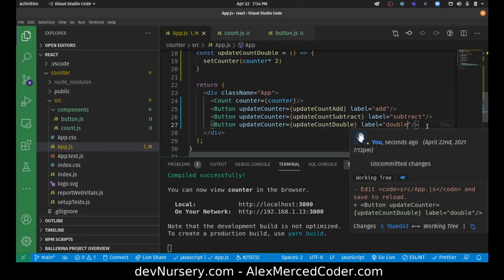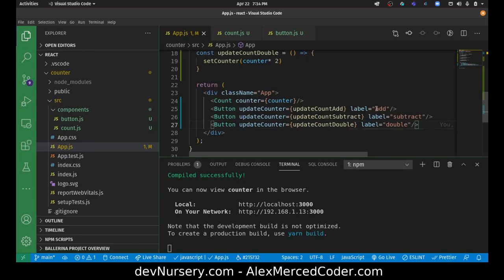That if you set things up in the right way and you try to think through what things can be props, instead of hard coding everything in your components, then I can just keep using this button component over and over again, pass it a different update counter prop and a different label prop, and now I have a button that does something different. I don't have to go back and set up another component. And that's the art of React, trying to think through what can I break out into its own component and what things in that component can be a prop. So that way that component can be customized every time I use it.